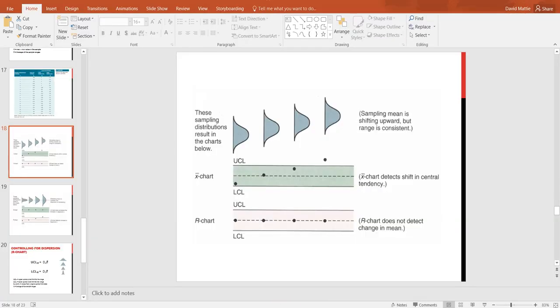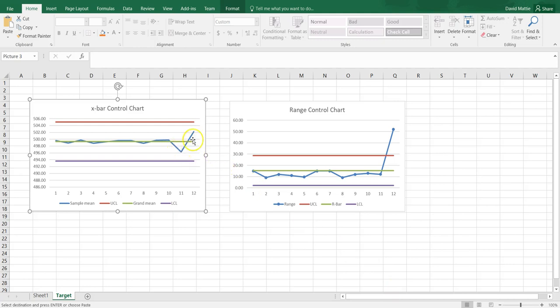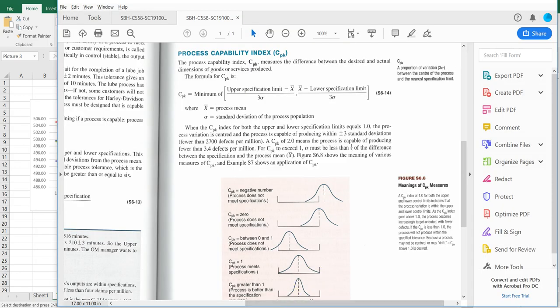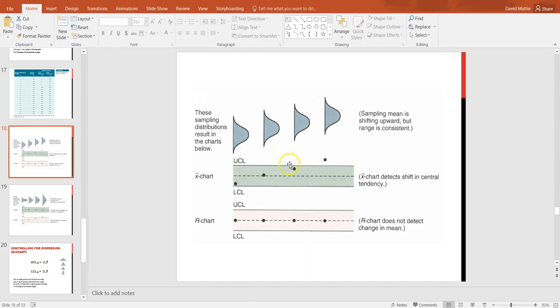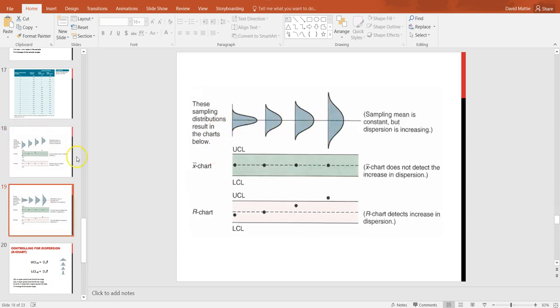So if I take you back to here, the X-bar chart gives us a sense of whether or not we're drifting from the center, from that central tendency. In this case, if we look back, we started to drift here a little bit. We're going higher, we're going off center. We've drifted above, but we're still within the control limit. So that's the goal.